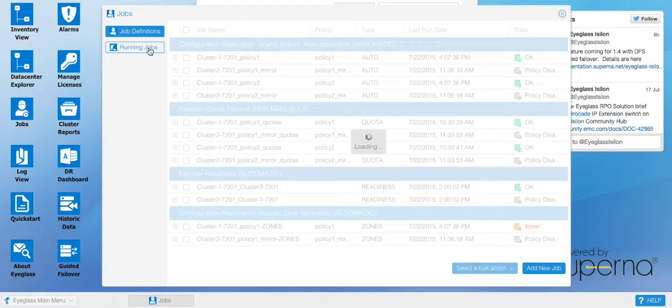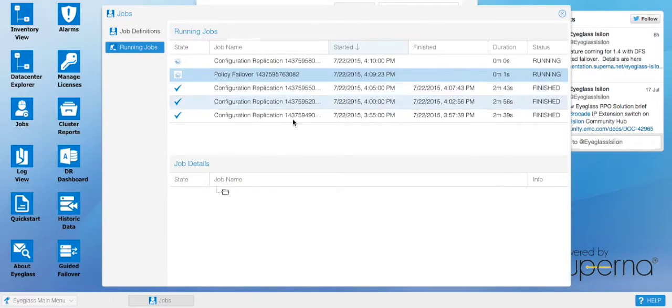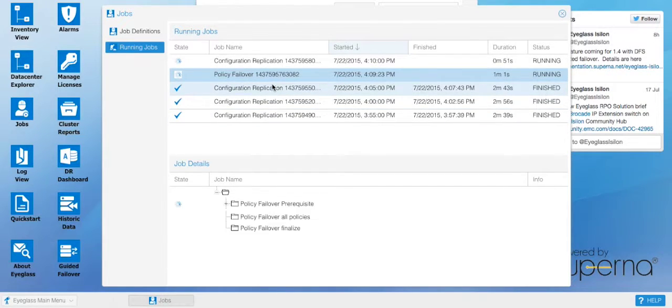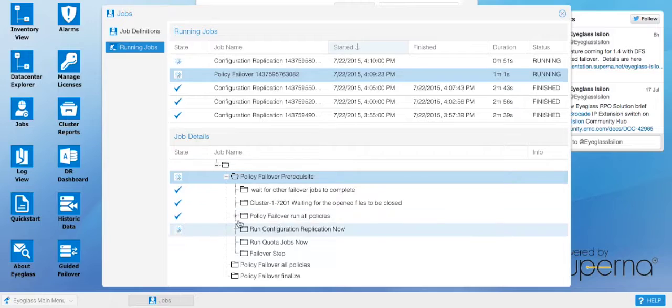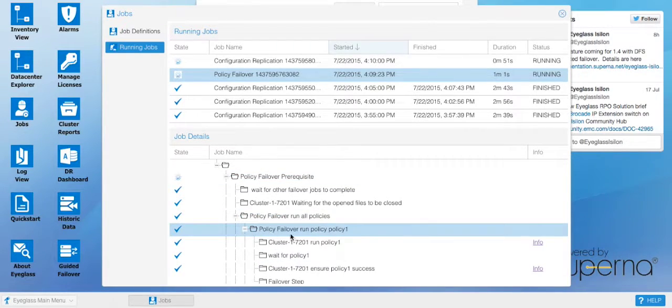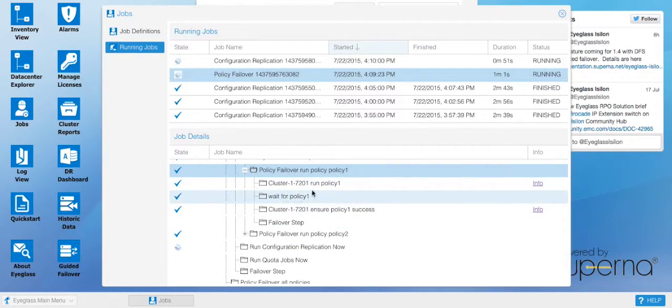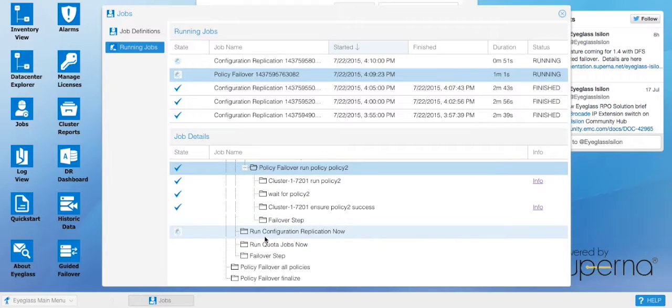Go back to running jobs. We can see that our policies have been processed, and we're now running config replication. So this is one last chance to make sure all the configuration data that we need, shares, exports, and so on, is copied over. It's a separate job that's running up here. We'll let that keep running.